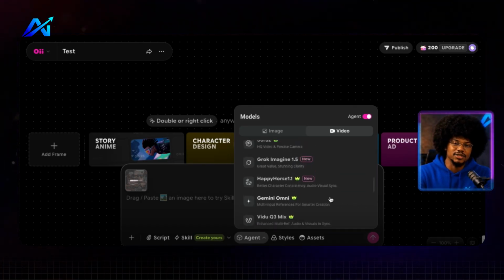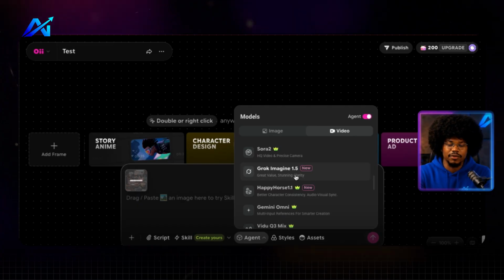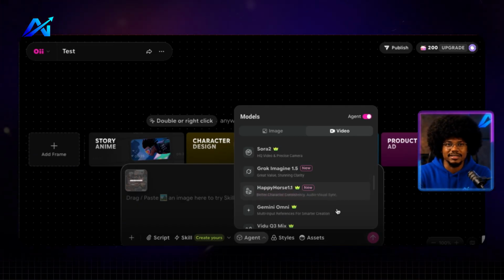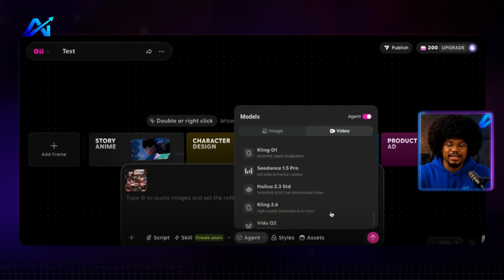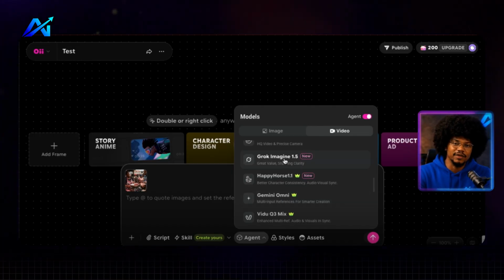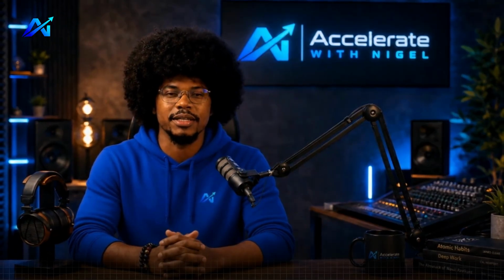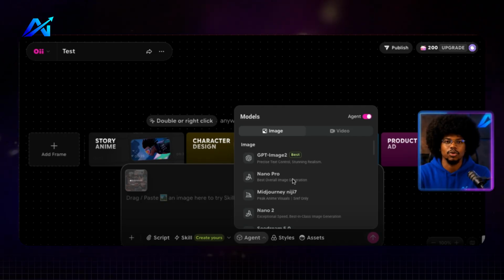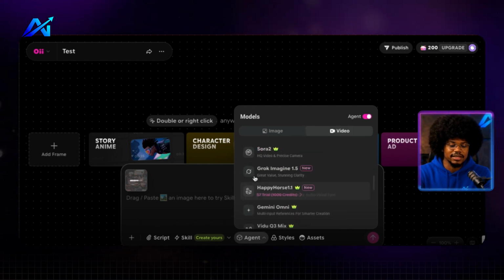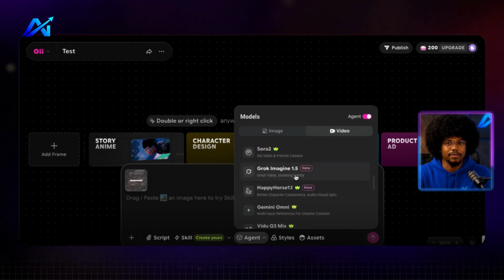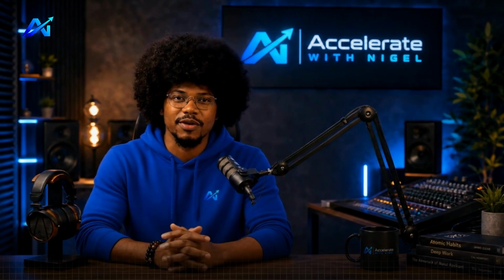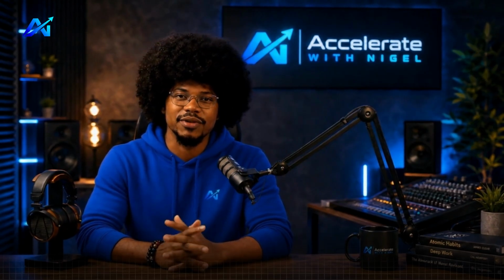And inside that section, there are dozens of models to choose from. But the one we want, the one this entire video is built around, is this: Grok Imagine 1.5. Let me say that again clearly so it's locked in your mind. Scroll to the video generation models. Select Grok Imagine 1.5. That is the Grok AI video generator built right into OiiOii AI's free platform.